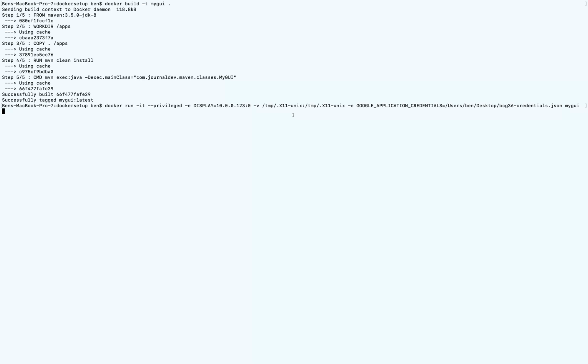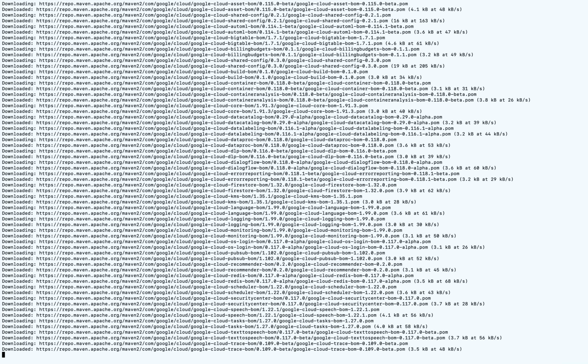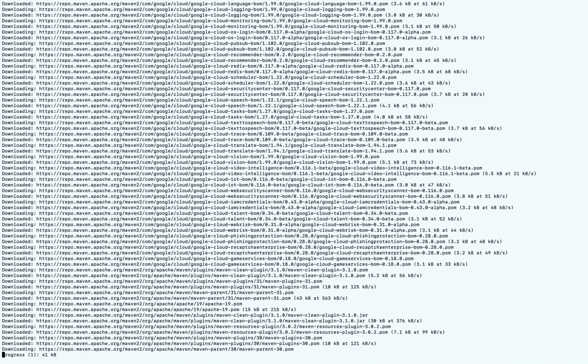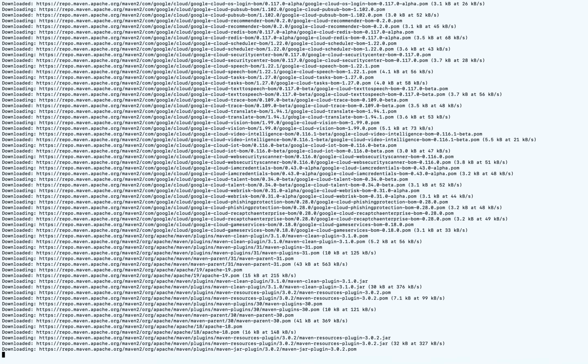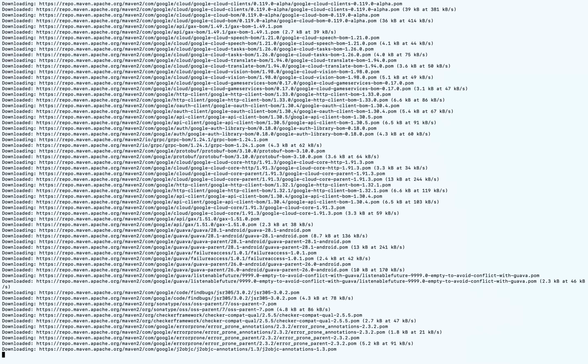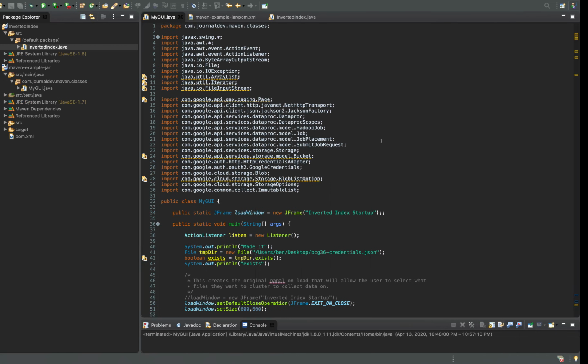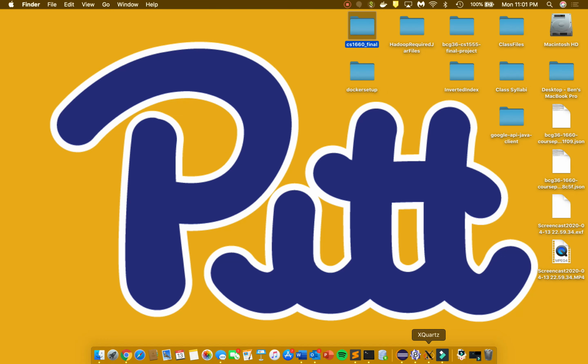It runs, it tries to run the Maven, scans for the project, and installs everything that it needs to do. And then sadly, it gets a build failure because it doesn't think that my X11 IP address is correct for my display variable, which is weird because I have it set up with exports here.